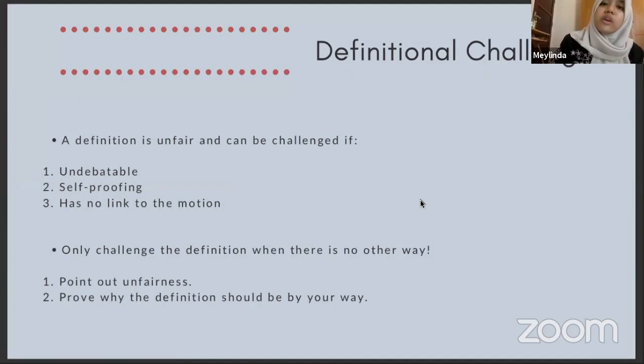So let's jump to definitional challenge. In a general debate, we might have the same perspective, but sometimes in a debate you also have different points of view, and this is why a definitional challenge is necessary.